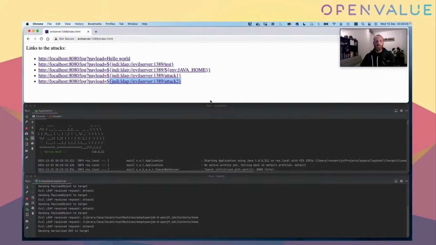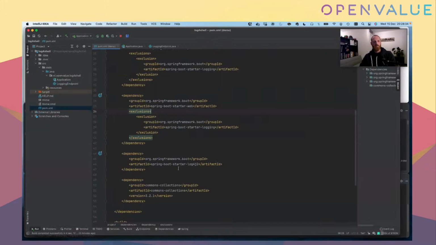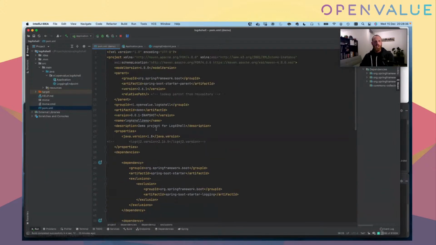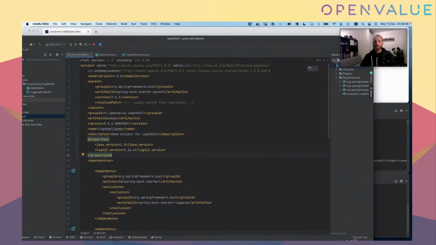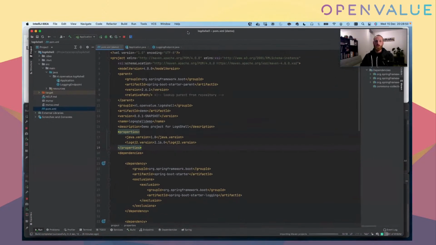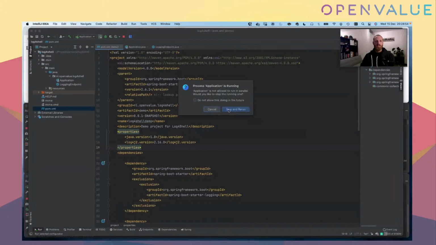Yeah. So what do you do to actually stop this attack? Well, it's very easy. The best way, in my opinion, and we'll go over some other methods in the slides, is just to upgrade to a later Log4j version. Okay. Let's quickly update and restart.